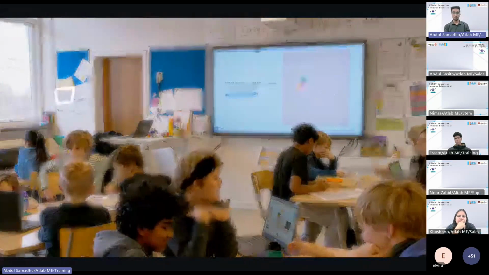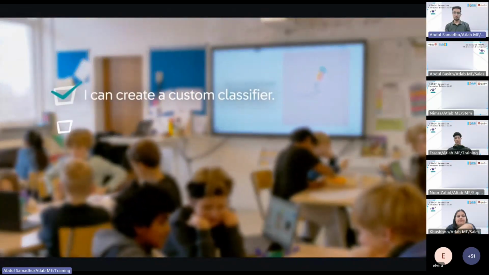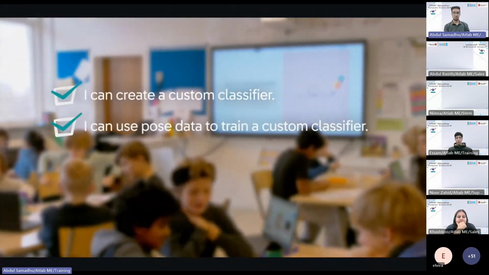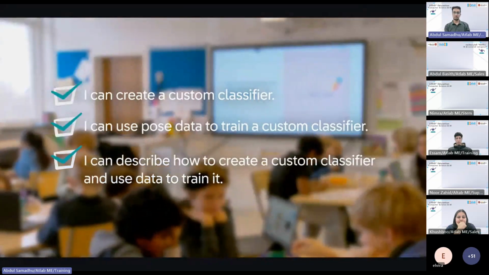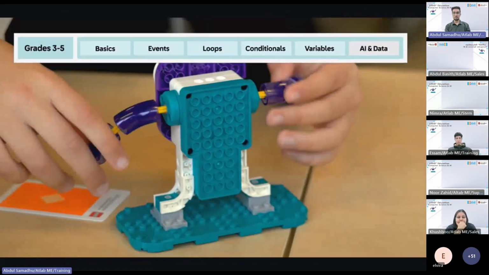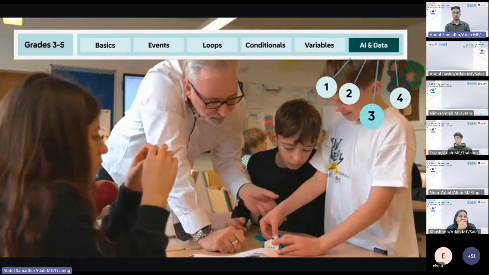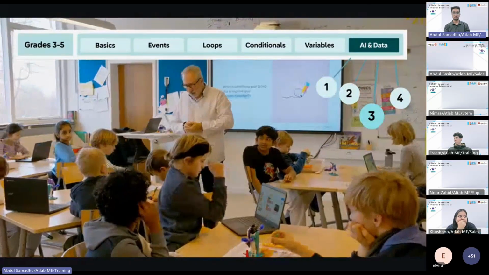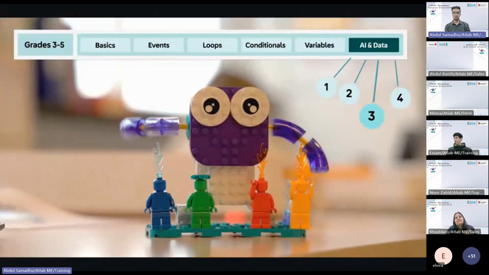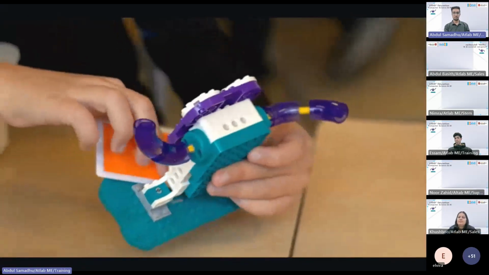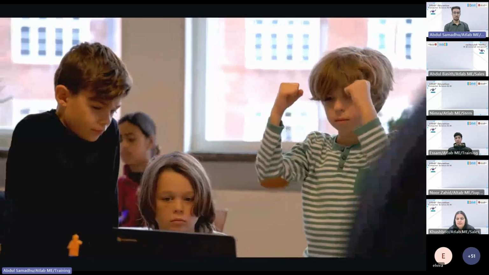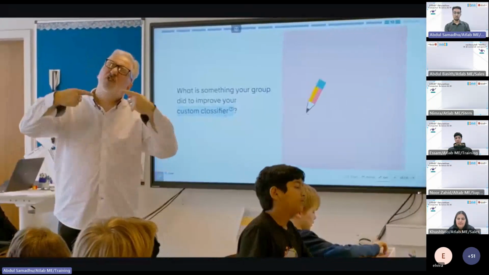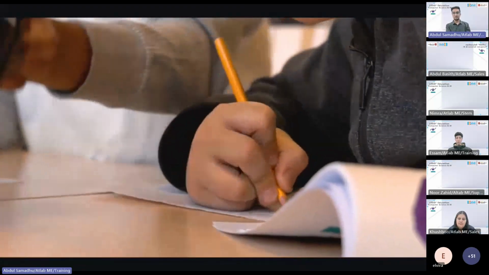At the end of this lesson, students will be able to say, I can create a custom classifier. I can use pose data to train a custom classifier. I can describe how to create a custom classifier and use data to train it. This is the third of 4 lessons in the AI and data unit, where students explore how computers learn from data. In the following lessons, students investigate how data quality and quantity can improve how their AI detects their poses. At the end, they apply what they've learned through an open-ended design challenge.